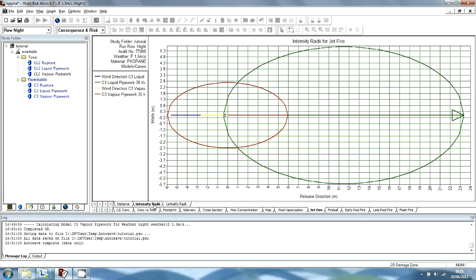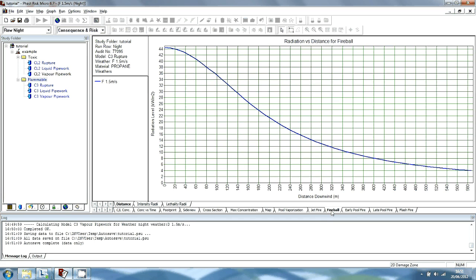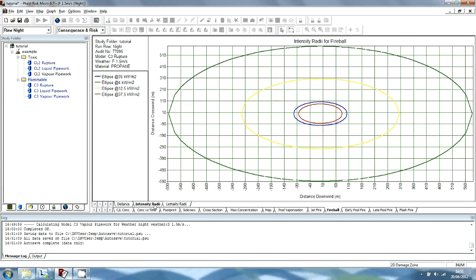The second graph shows intensity radii to a radiative level set in the system parameters, and the third graph shows lethality radii to a lethality level of 1%. The maximum downwind effect distance shown in these graphs is about 28 meters, which is the distance for 1% lethality for the liquid release. In the fireball tab section, there are also 3 graphs presenting results only for the rupture. The maximum downwind effect distance is 290 meters to a lethality level of 1%.